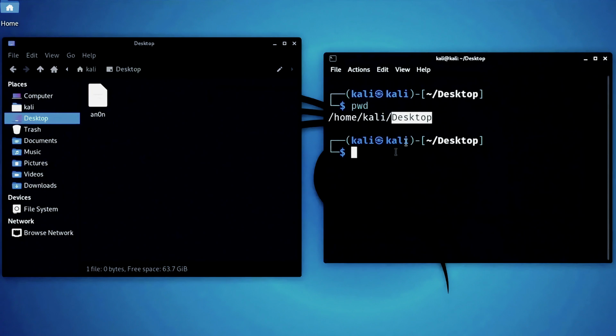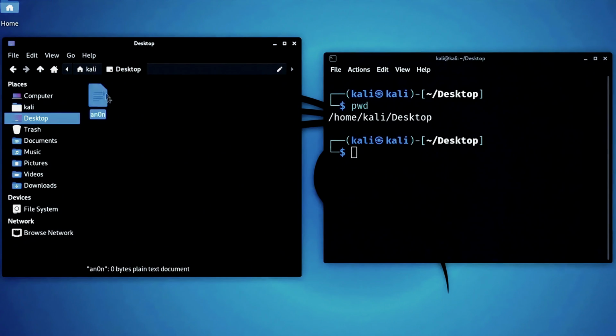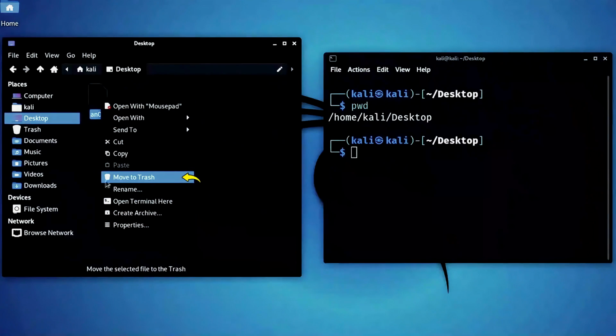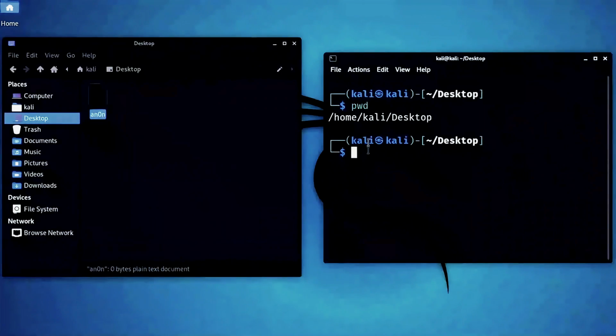Now coming back to our desktop directory, how can we remove or delete something? Like here in the GUI, if I want to remove this file, I can simply right click on it and select delete to delete it. So how do we do that here in the terminal? Well, that's where our next command, rm, comes in.